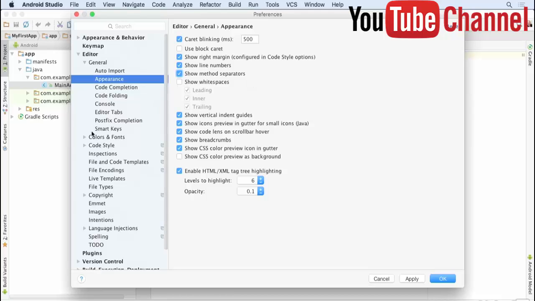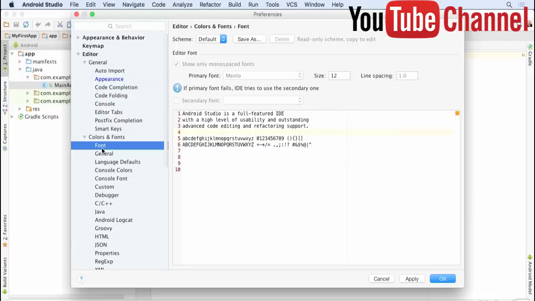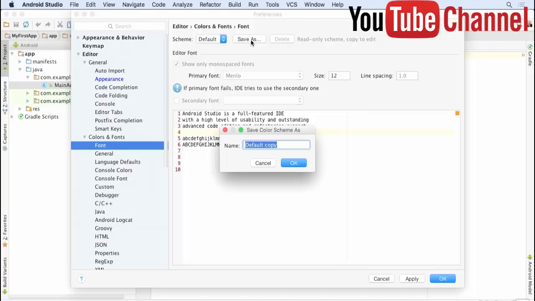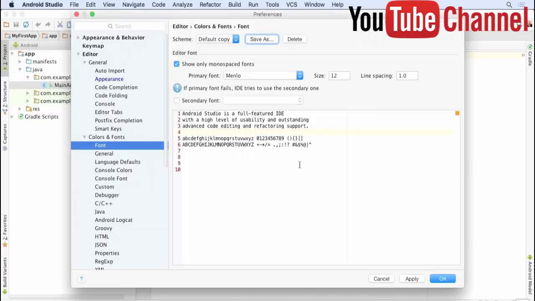I'll also adjust fonts by going to Colors and Fonts and choosing the Font category. There are two predefined schemes named Darcula and Default. You can't modify those built-in schemes, so if you want to customize your font, you need to make a copy of one of them. I'll click Save As, and I'll accept the name Default Copy and click OK.